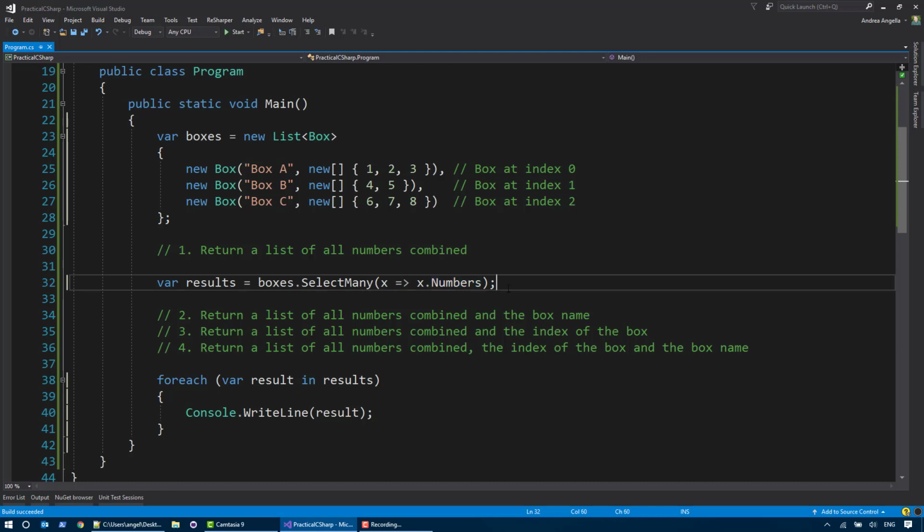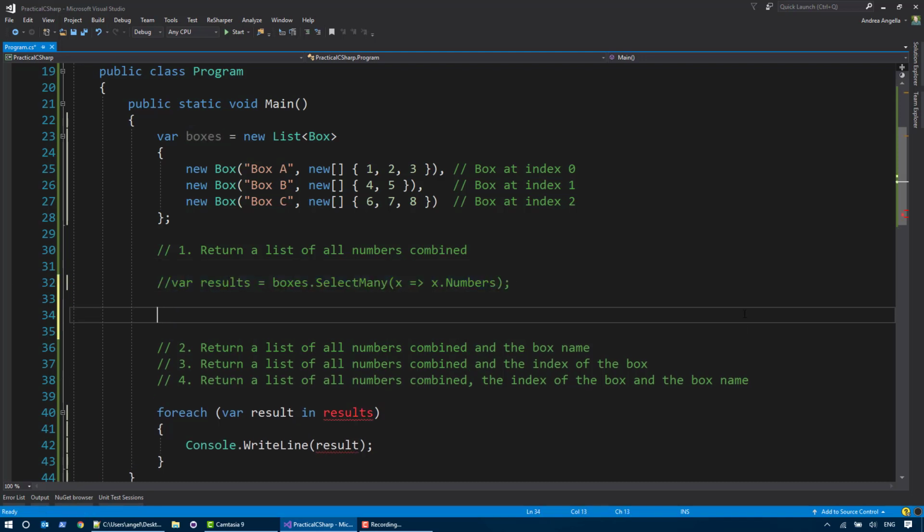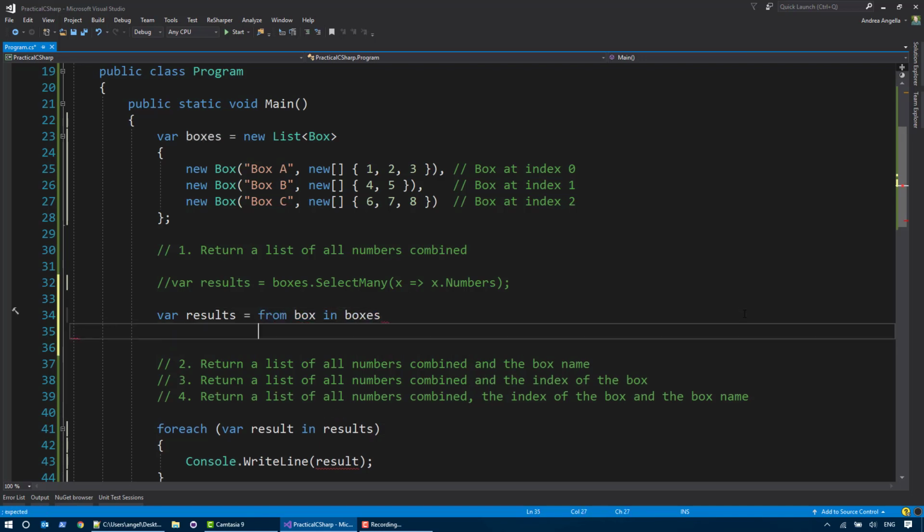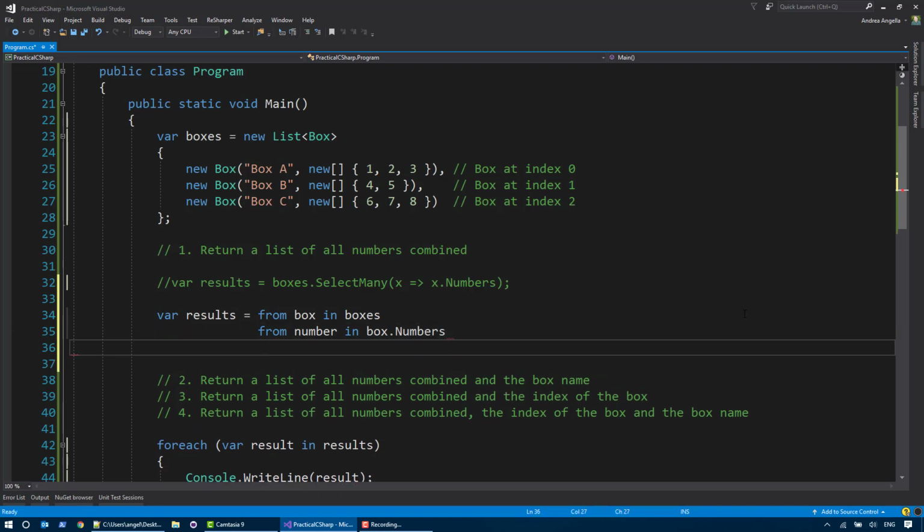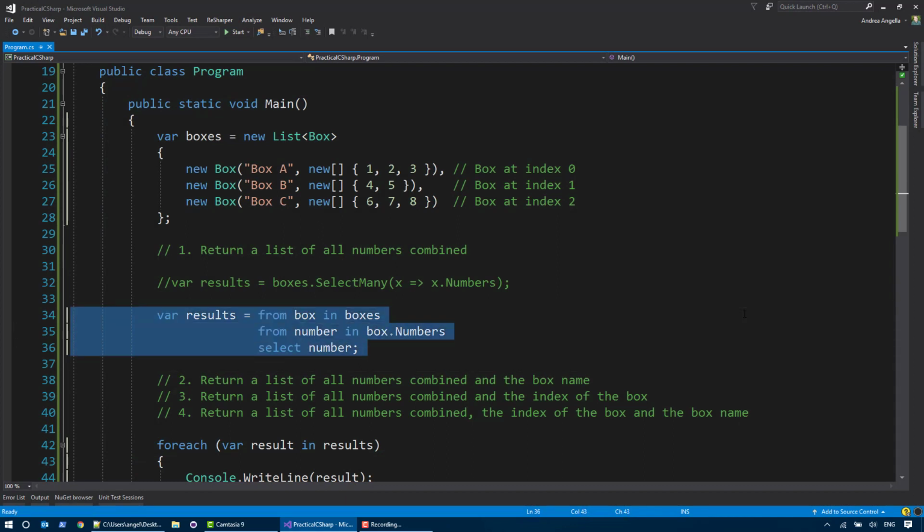There's another way of achieving this using the query syntax, and let's do that. So let me comment this out and try to do the same using the query syntax. The way to do that is using the from clause twice, one for boxes, and then one from number, like that. And then you select what you want. In this case, we want just a number. And if you run this, you get the same results. All right? It's an equivalent way of doing it.